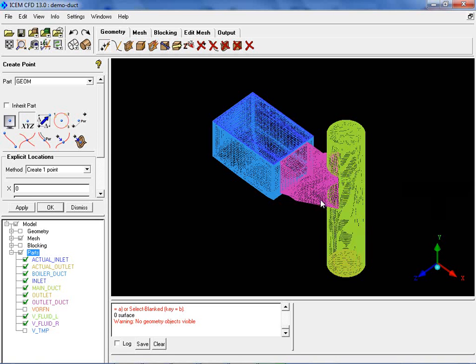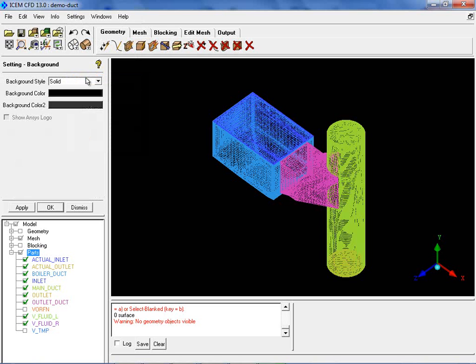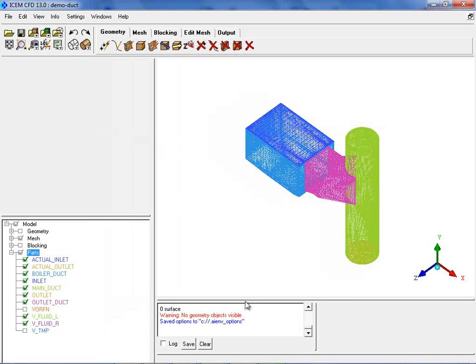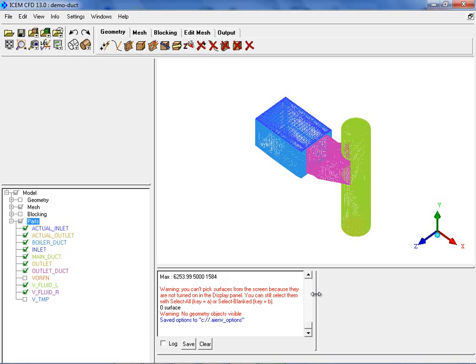The background of the graphics window can be changed by using Settings, Background Style, and you can give either a gradient or a solid color. Let me give a white solid color as a background. You can also change the size of the graphics window by clicking and dragging on the vertical as well as horizontal gray lines. Similarly, you can also change the area of the model tree and the area of the message window by clicking and dragging on the respective gray lines.